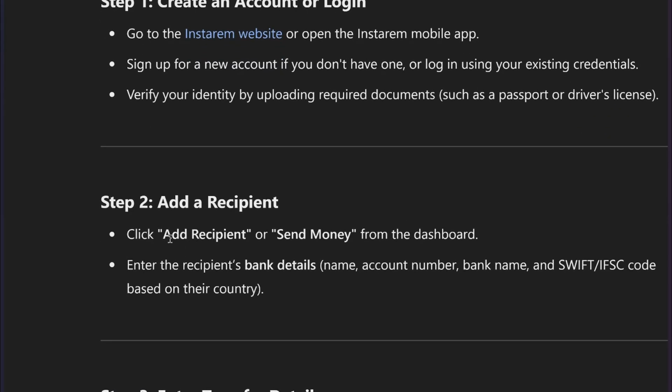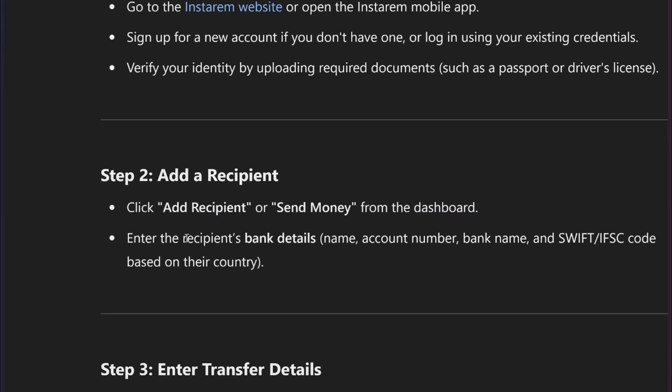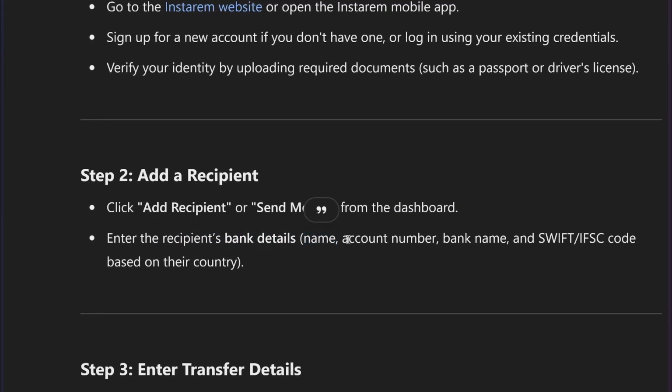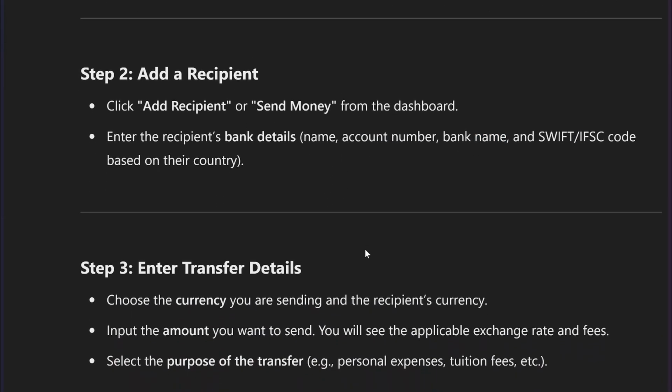Once you do that, there will be an option of add recipient or send money on the dashboard. So simply click on that, and after this it will ask you for recipient bank details such as their name, account number, bank name, SWIFT or IFSC code. So simply enter all of these details.